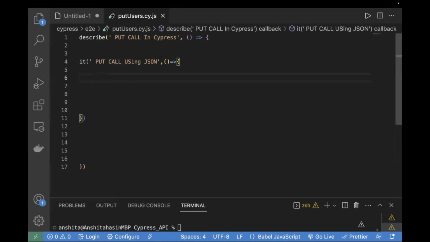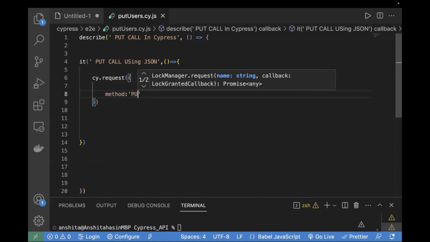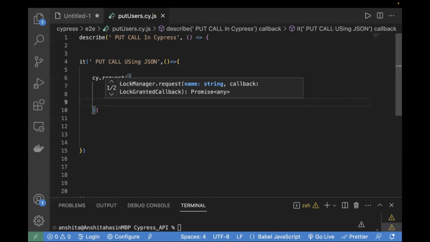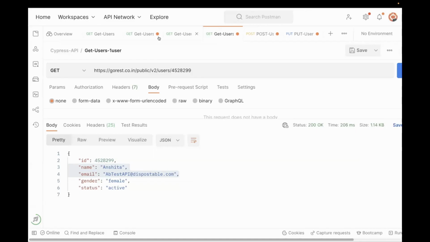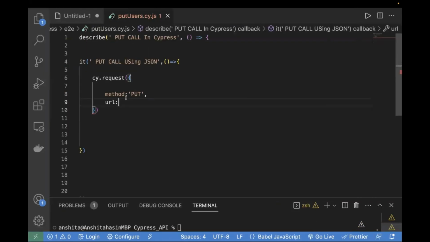So now we know how we can make an API request in Cypress. We have to use cy.request and inside this, we have to pass the method as put. Apart from this, we are going to pass headers and URL. So what is our URL? I will just copy the URL from here. So this is our URL. Because we have a user created already, I'll be updating the same user. I'll be passing the ID like this. So this is our URL.